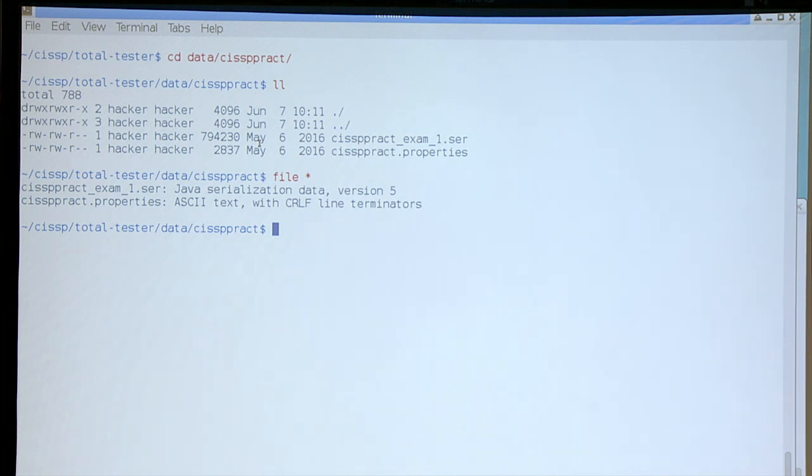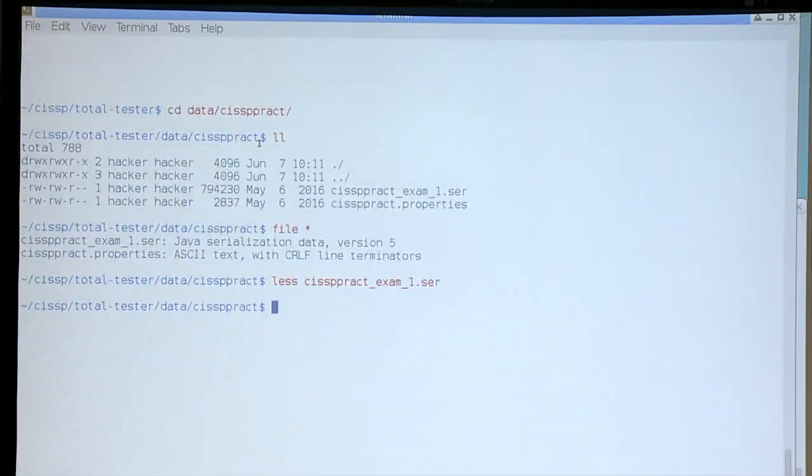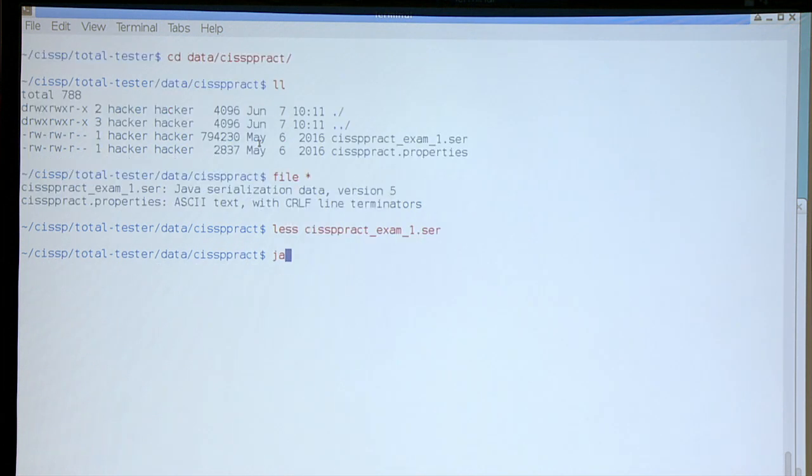But how do I get there? How do I read this binary format? The serialized Java data is not actually human readable. I mean, you can kind of see the text here, but it's not nice. There is a utility called jdeserialize, and you can find it online.